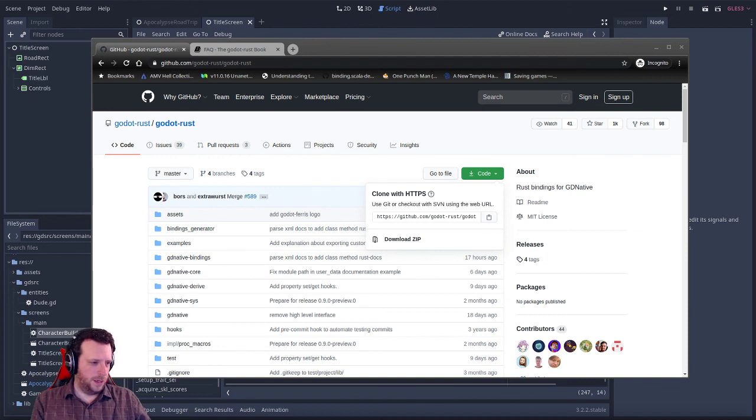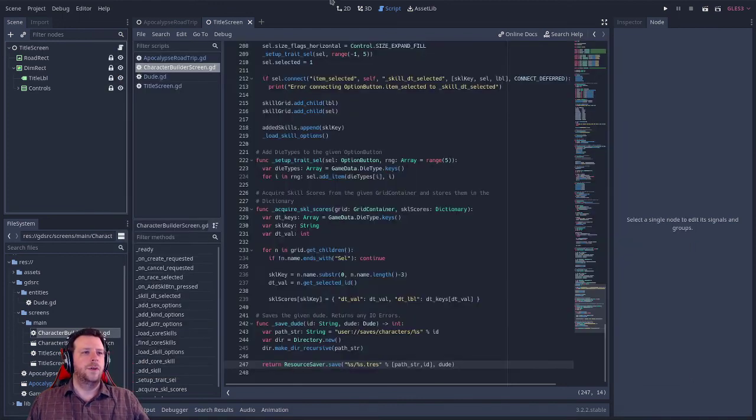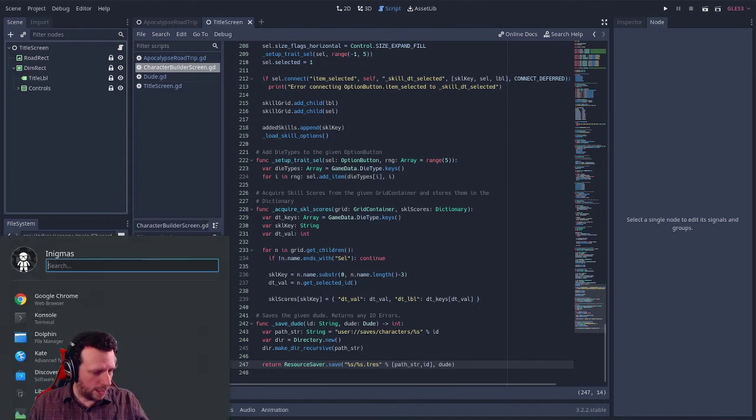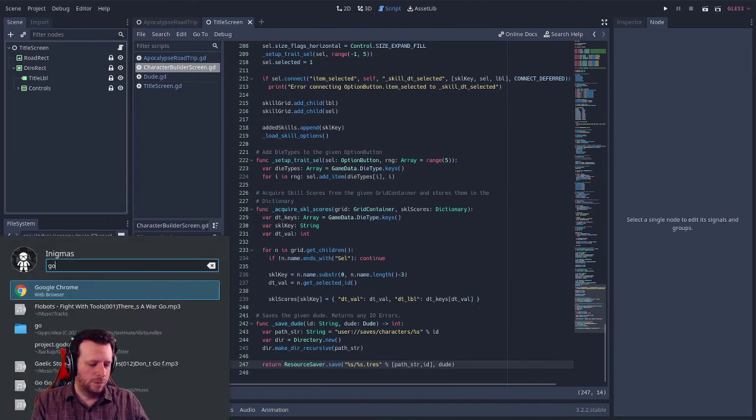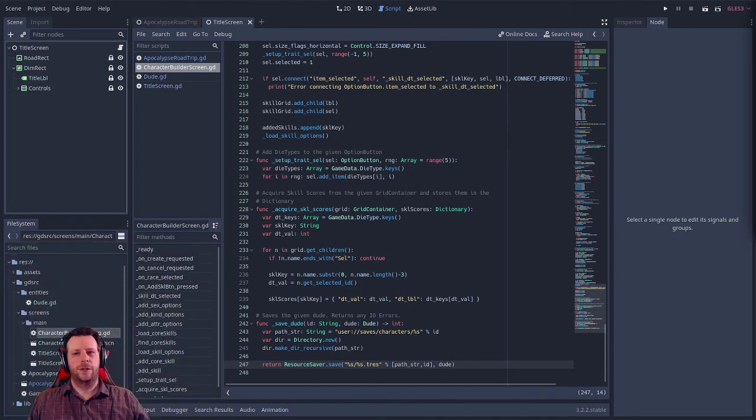I'm going to go into my Godot area. Godot area, git clone, paste, enter. Now, what do we get? Godot Rust? Alright. We should have acquired Godot Rust. Having acquired Godot Rust, let's go ahead now. Here's some Godot engines. Here we go. We've got what? Apocalypse Road Trip? Nope, we are going to import.